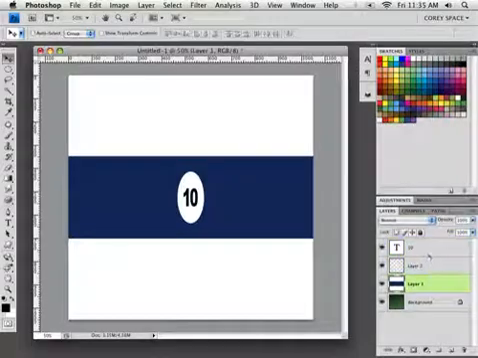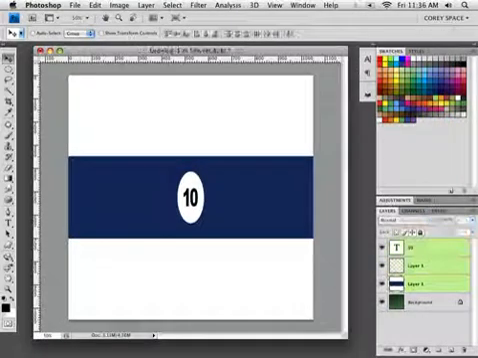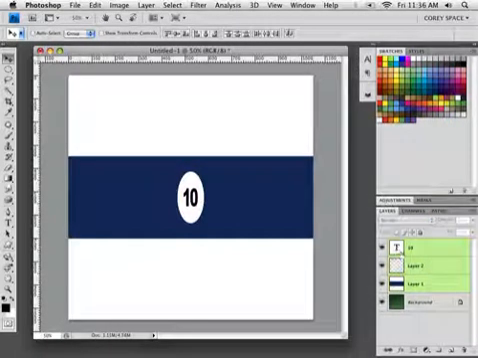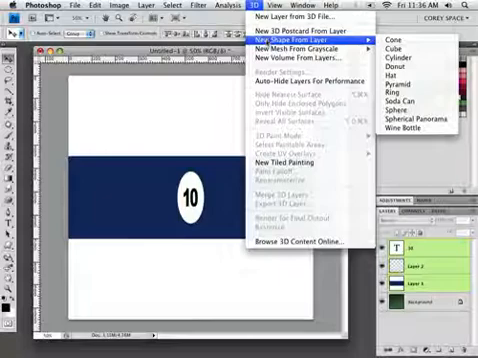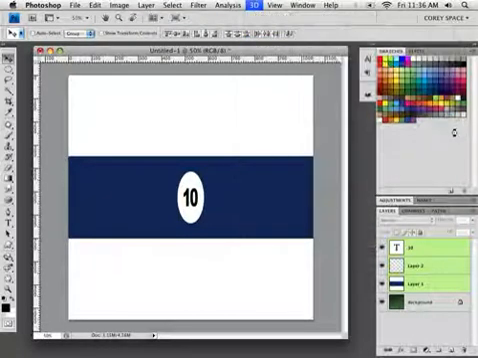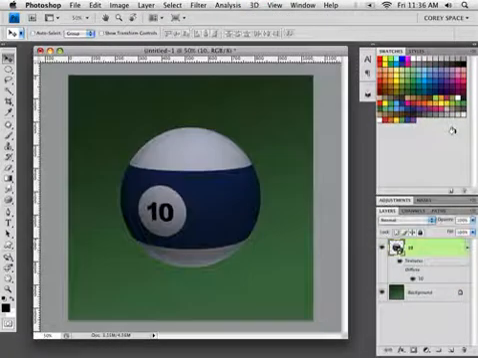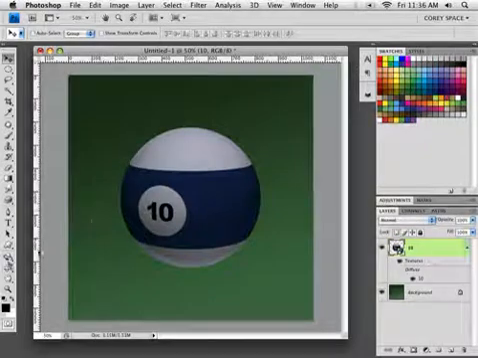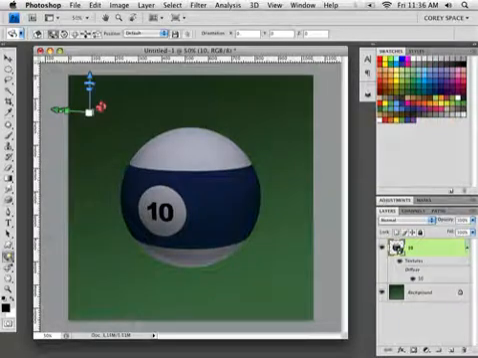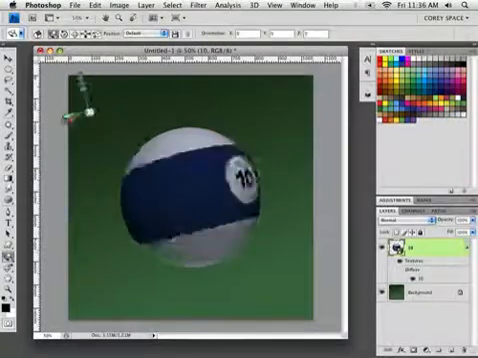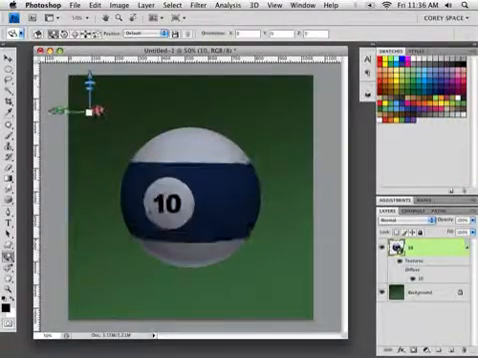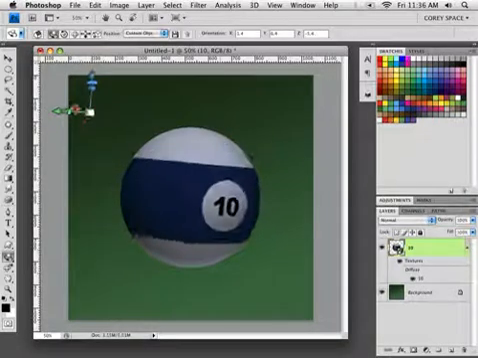So here's what we're going to do. I'm going to hold down my Shift key again and select not just the circle and the text, but also the whole stripe layer. Then we're going to go into the 3D menu and go down here to New Shape from Layer and choose Sphere. And you can see it's gone ahead and turned all those layers into a 3D object. Now if I grab my 3D manipulation tool, I can maneuver this ball around and do all kinds of cool stuff to it. So let's play with this a little bit.